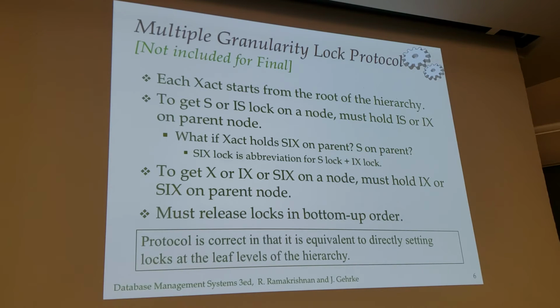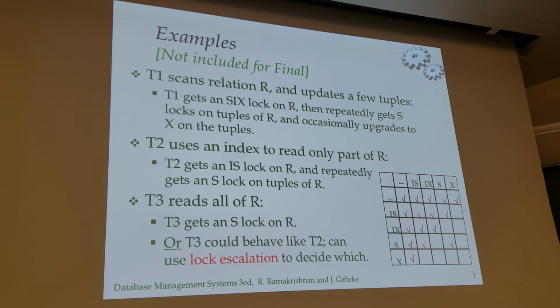Okay, so basically, the protocol, and I'll show you the lock table in the next slide. The protocol is going to be correct in that it's going to give you the same results as if you had actually locked the tuples. It's going to give you the same results in terms of locking. And here's a picture of what the compatibility mode is.